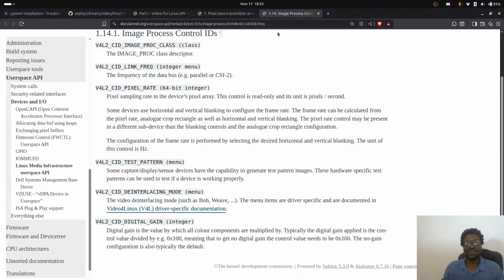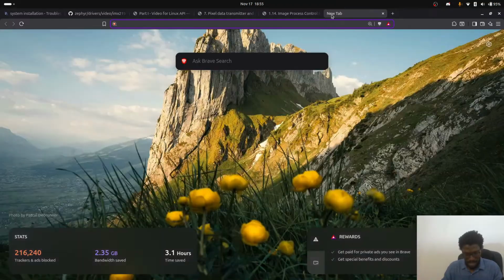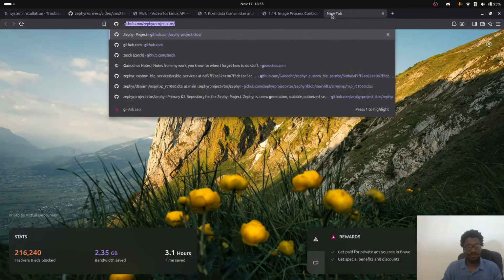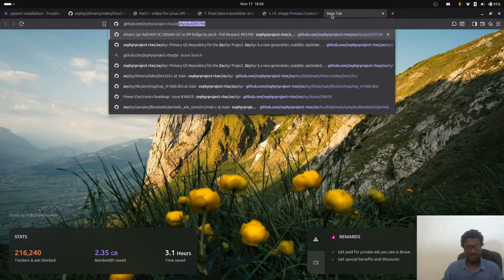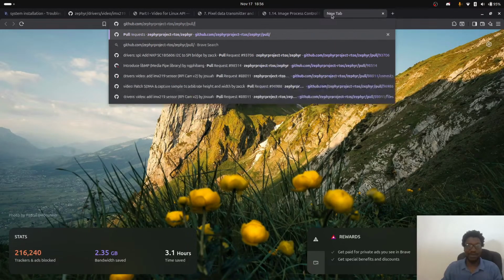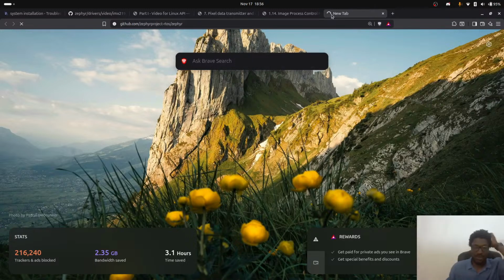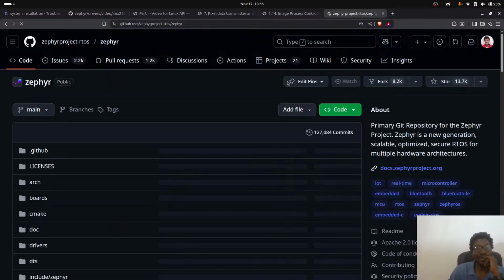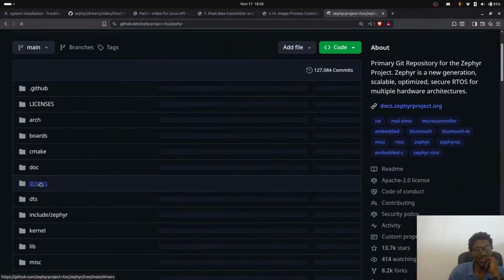So let's go and look at where Elaine sent us. GitHub, Zephyr project, Zephyr, and then we want to go into the drivers. I think we want to go into video, and we want to go into the IMX335.